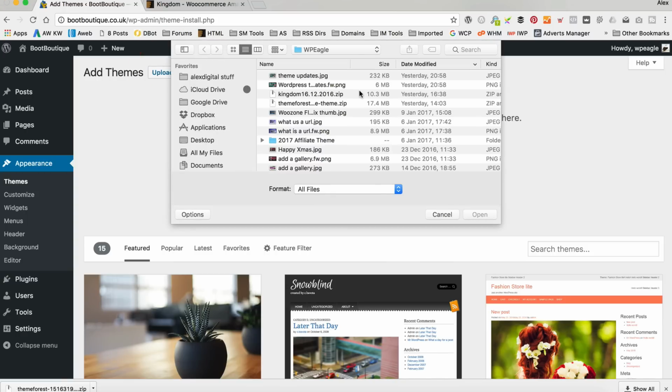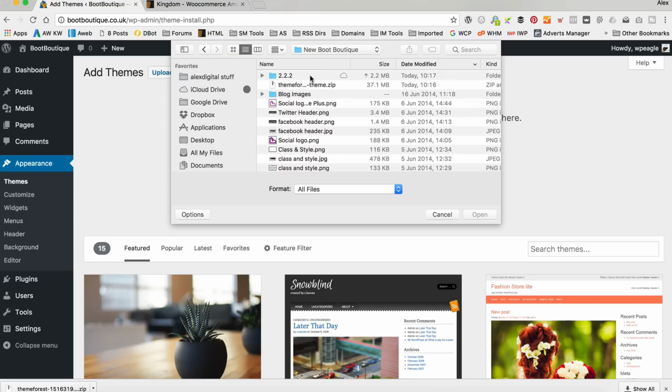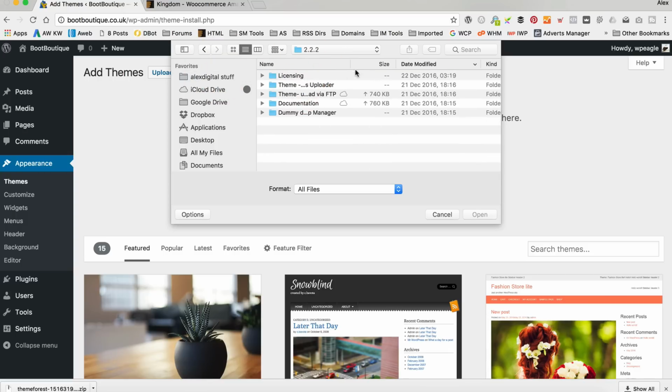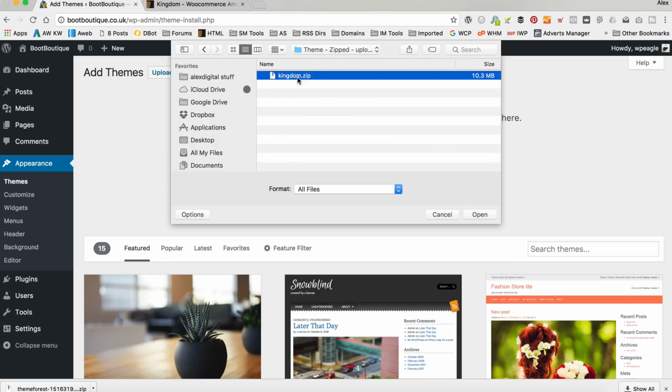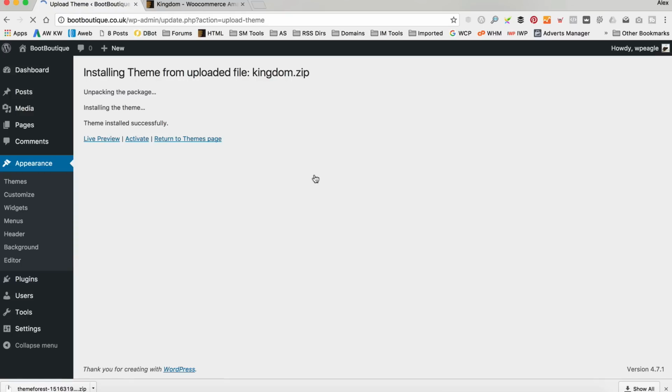Then choose a file. And then if we find the folder we're in, there we go, 2.2.2. Then I'm looking for the zipped one, theme zip. There we go. And then kingdom.zip. Click open. Then install now. There we go, that's done. Let's click activate to make the theme live.